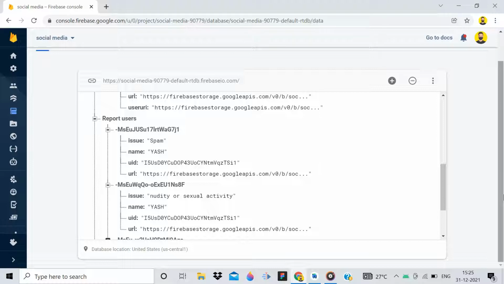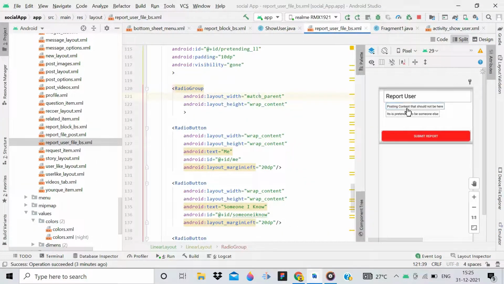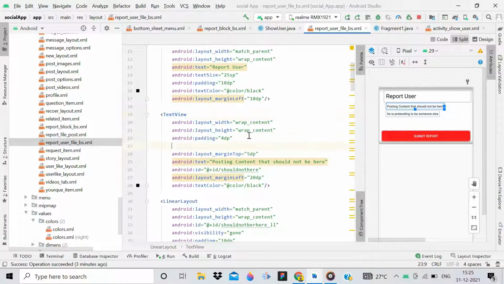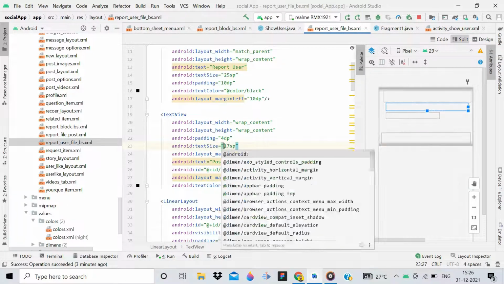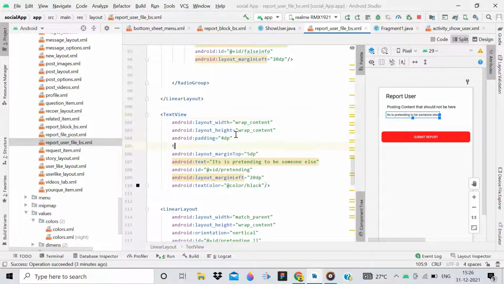I think we should also increase the text size of this. You can open this bottom sheet file and click on this text view. I guess the text size should be a little bit more. Text size should be 20 sp, or not 20 sp, I guess 17 is okay, not that much bigger. Okay, 17 text size is okay. Now click on this one, and text size 17 sp. So guys, this is just a little change that you can make on your own. The main functionality is working absolutely okay, reporting user and all are okay.